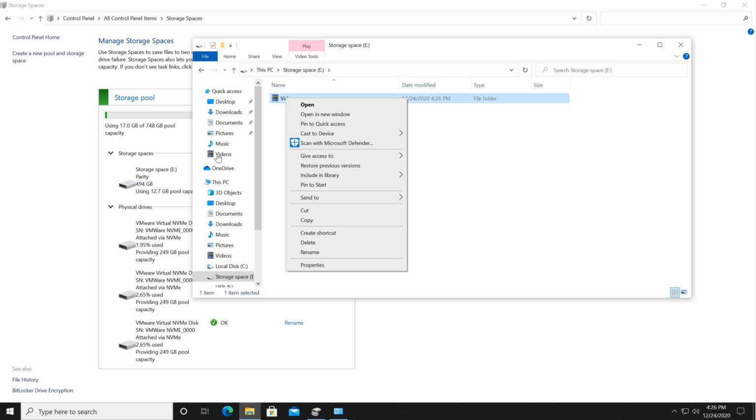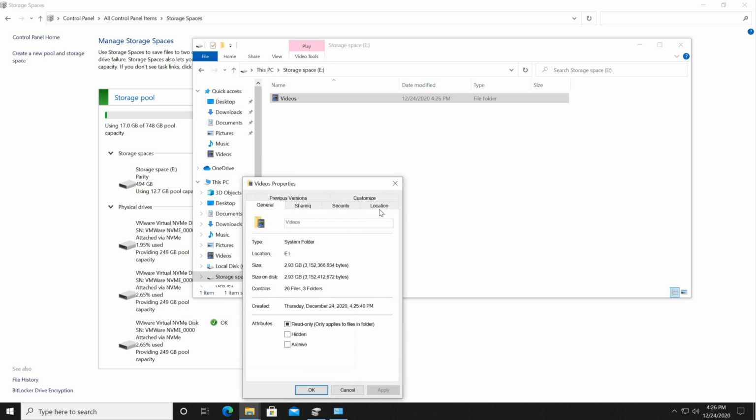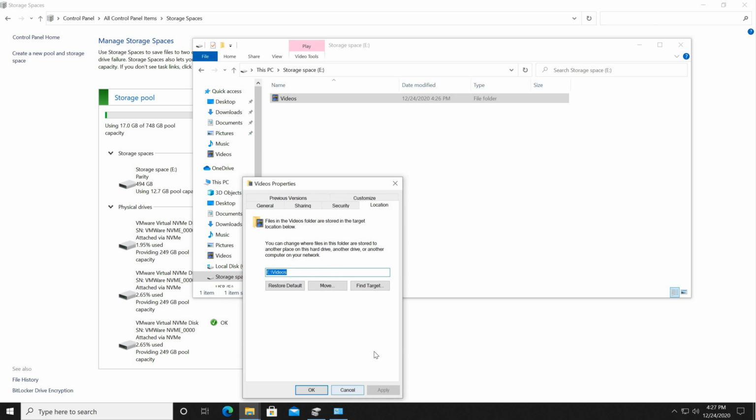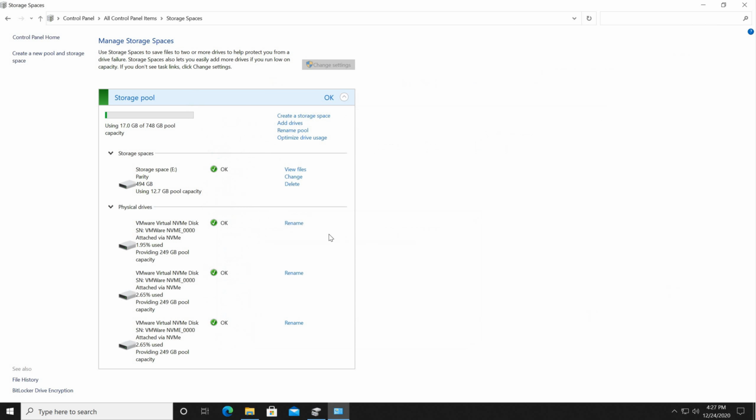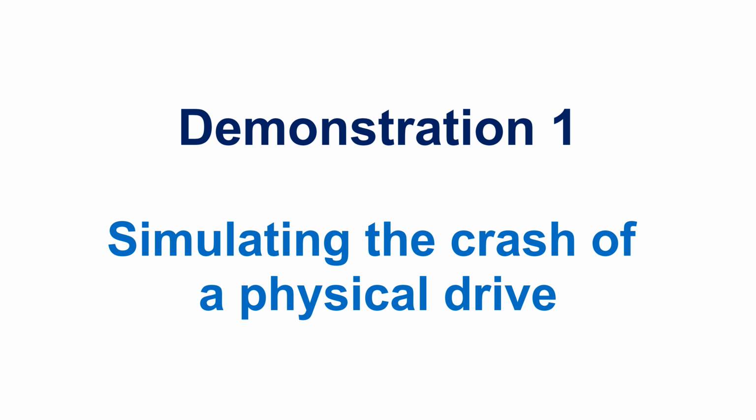And let's right-click on Videos and see if the location is moved. And now you see that Videos is on the storage space. You can do this to Documents also, Pictures, Music, whatever you want. Now you see here that I have 3 physical disks. I'm gonna simulate that one of the disks crashed.